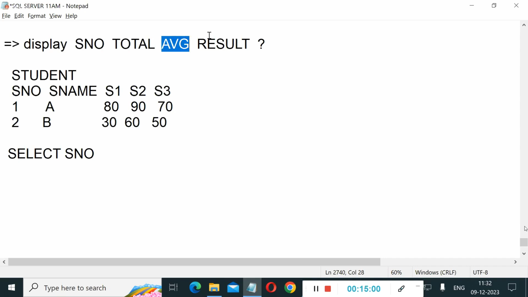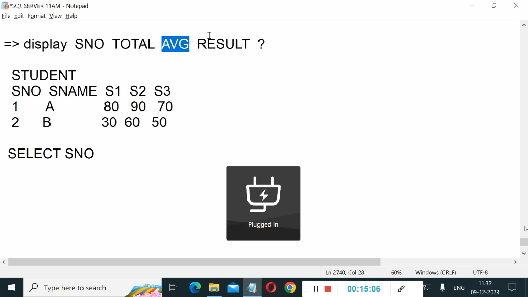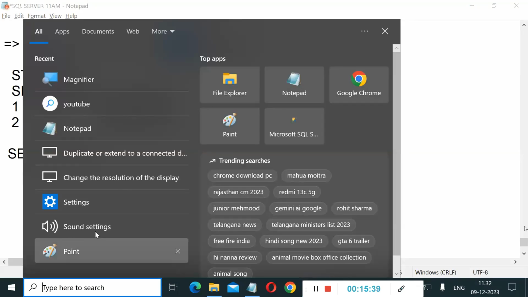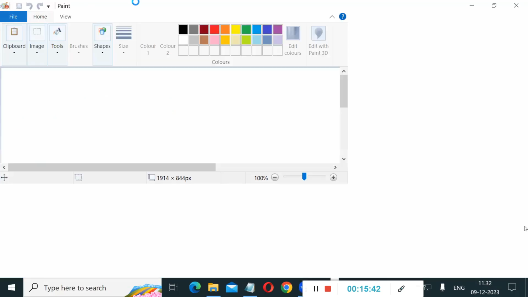Once again, be clear when to use sum and when to use AVG. If the question asks for total, use the sum function. If the question asks for average, then don't think of the AVG function for calculating total. So be clear when average is required, when average is not required, when sum is required, when sum is not required.